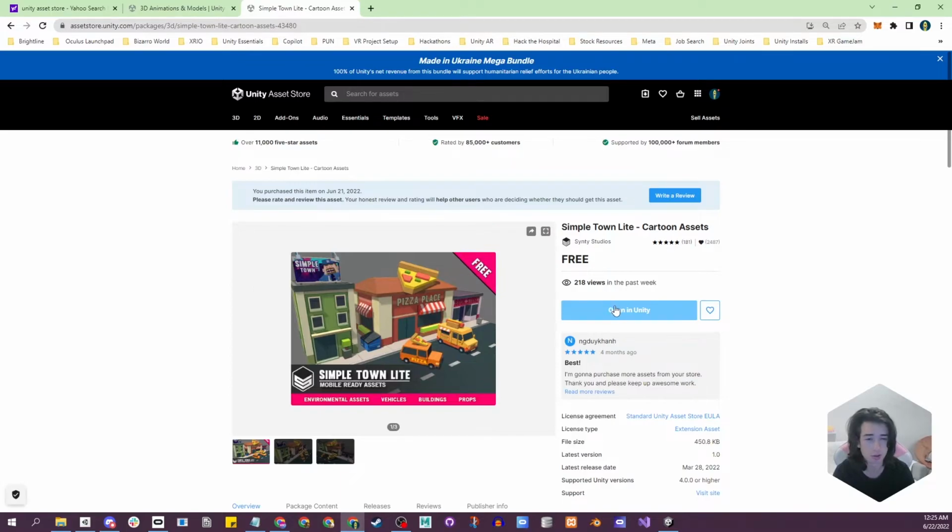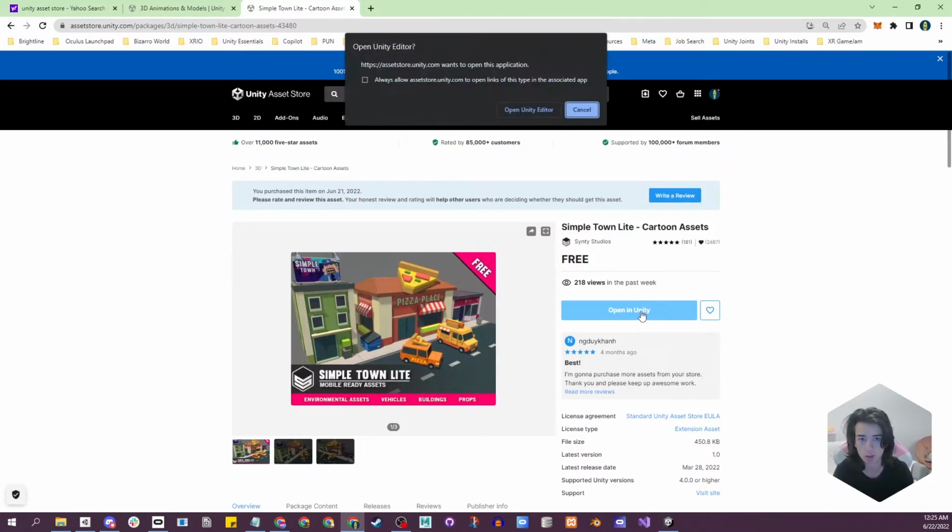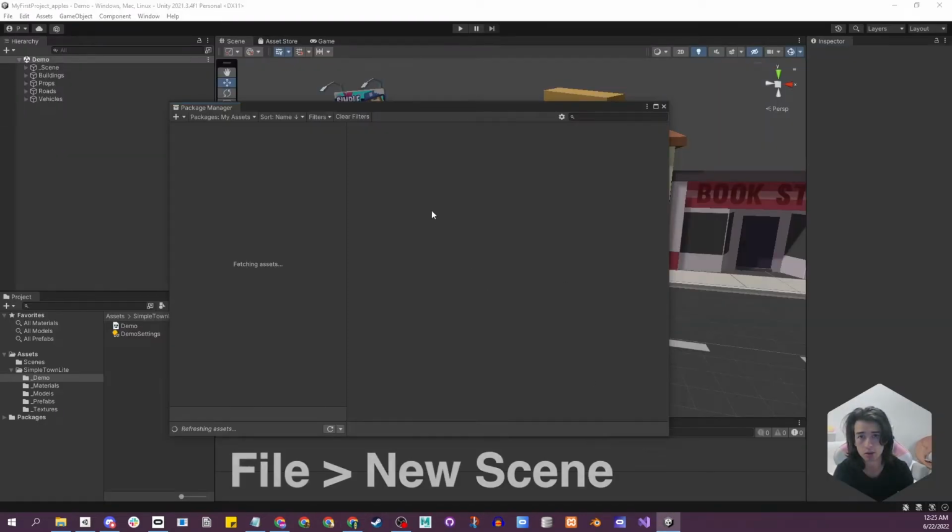and you may need to just purchase it. It's not going to charge anything because it is free, but it is going to make you go through the process of quote unquote purchasing it. And after you've done that, then you should be able to open in Unity, and it'll ask you to open in Unity Editor. Hopefully your project has loaded by this time, and I'm going to open this.